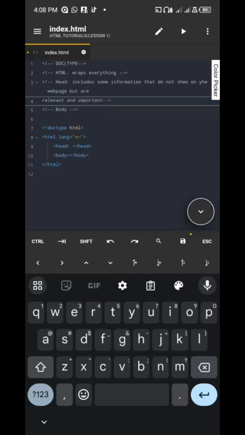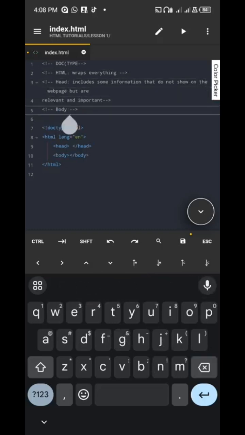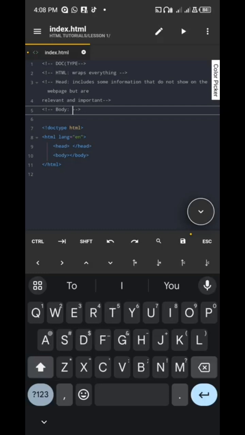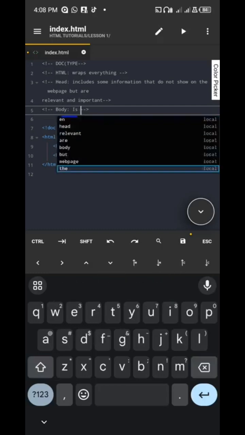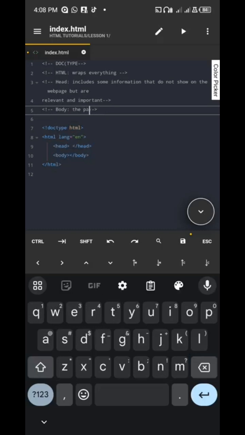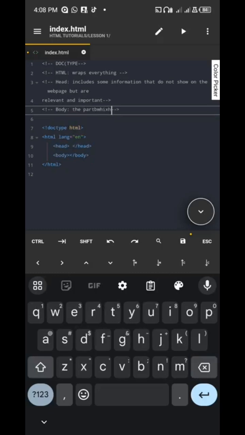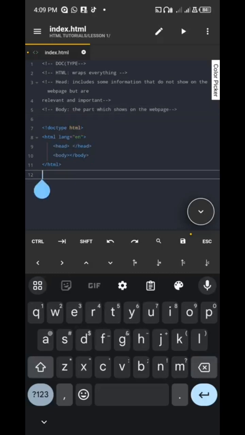Okay, show is not spelled that way. The for D, not spelled that way. And then the body is the part that shows on the web page, the part which shows on the web page. You can see what this looks like now.